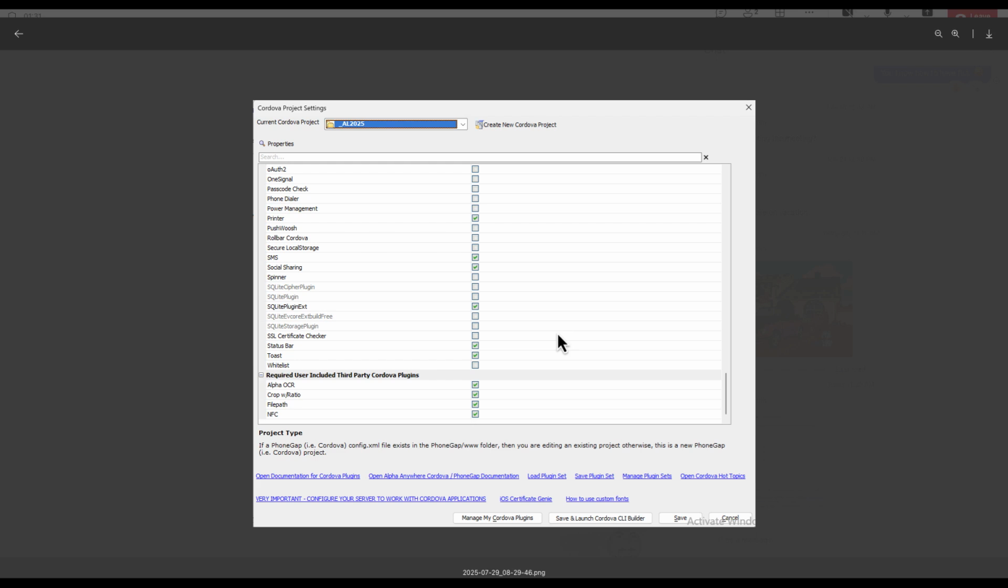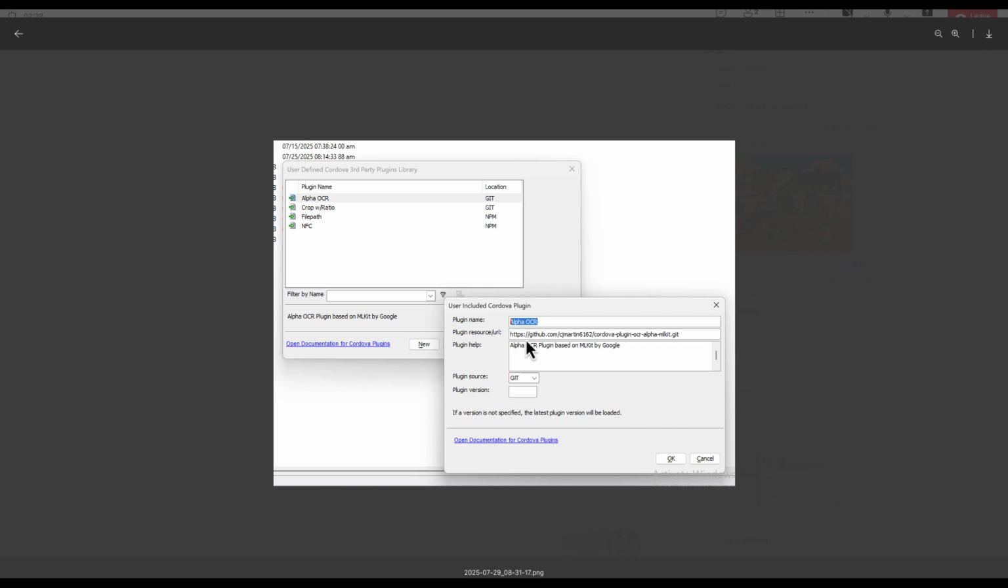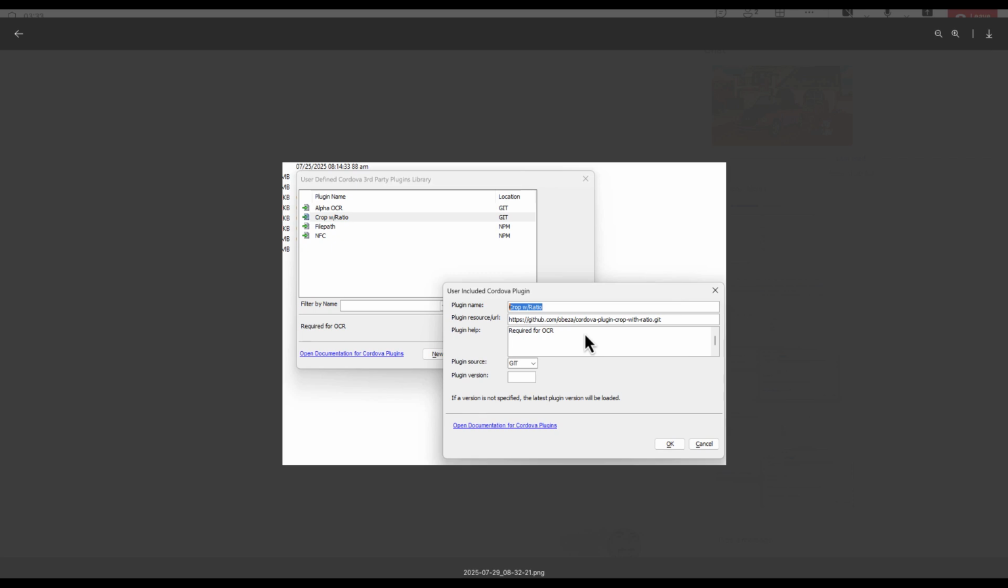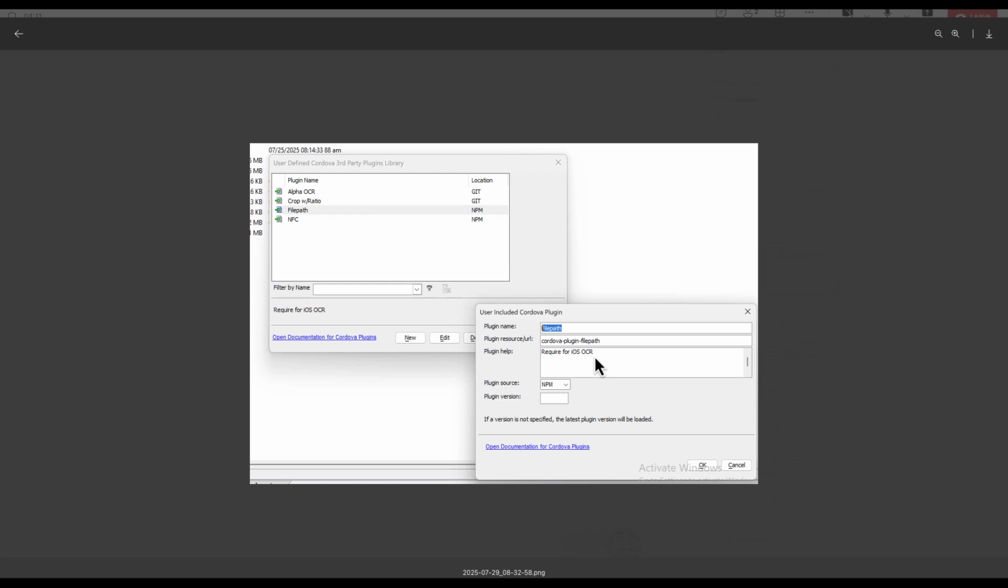You can manage your plugins down here where it says Manage Plugins. And then for each of the plugins, here's how you set it up. In the case of Alpha OCR, you'll see this right here is the URL that you want to point it to, and it is coming from a Git source in this case. For the crop, which lets you crop the photo before it is fed into the OCR, that is also coming from Git, and the address is shown here on the screen. And then lastly, the one for file path is coming from npm, and there is the name for npm for you to pull that down.